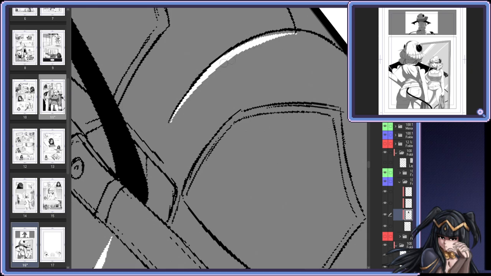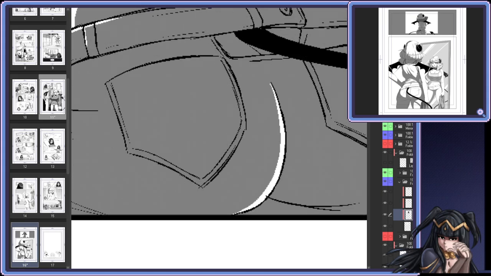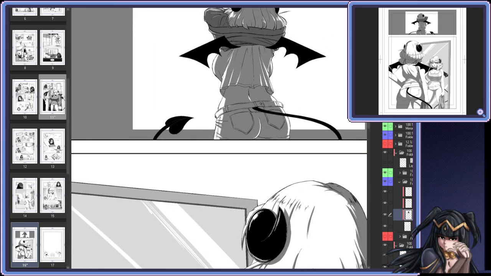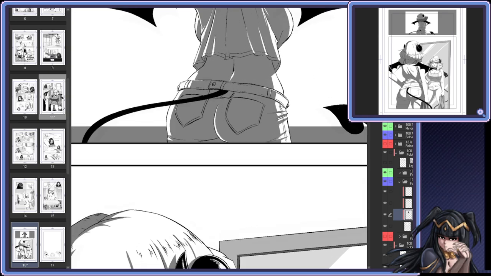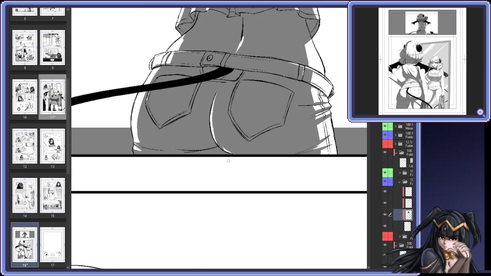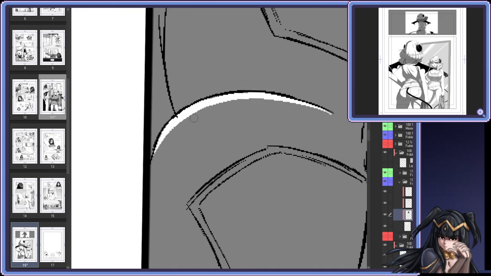Now we're getting into nonsensical lighting territory, where it doesn't make sense for this to be here. It looks good. Mainly that little highlight on the back. I really like how that looks.